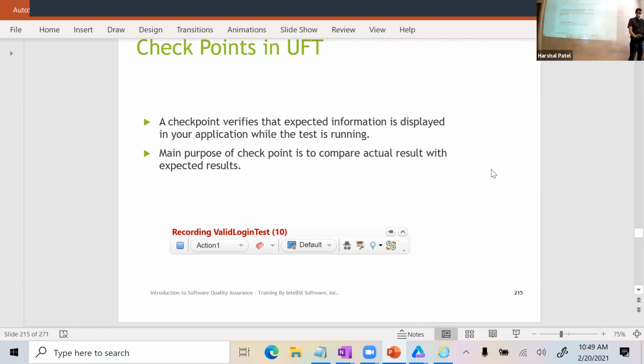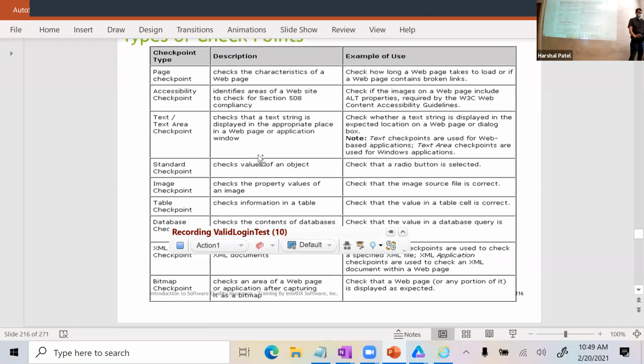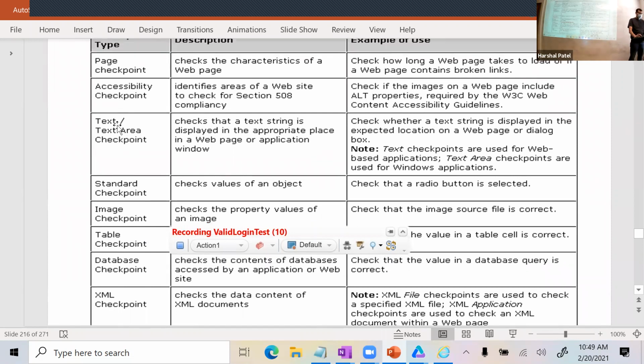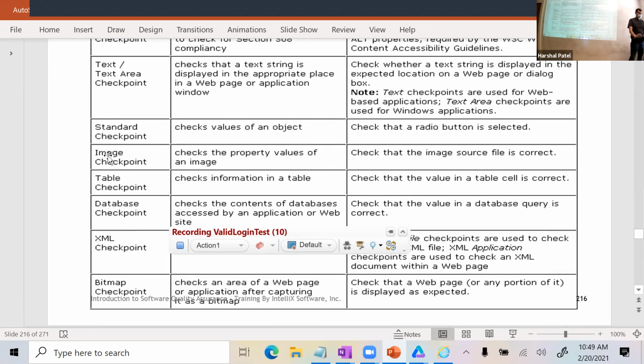So there are a bunch of checkpoints here, right? There are a couple of important ones which I'll point out. The standard checkpoint works with any HTML control. And the text checkpoint works with any text you want to verify on the page. So two important ones: text checkpoint and the standard checkpoint. Now there are a bunch of other checkpoints, so let me just quickly glance through them.